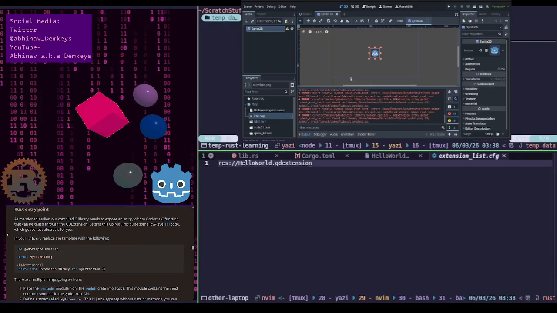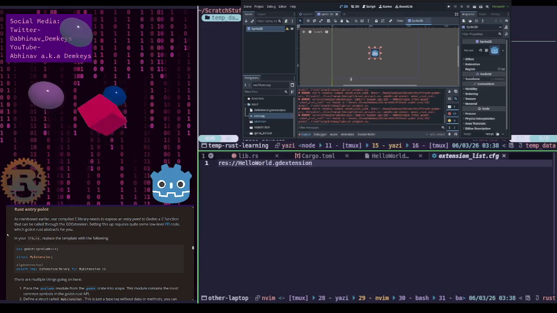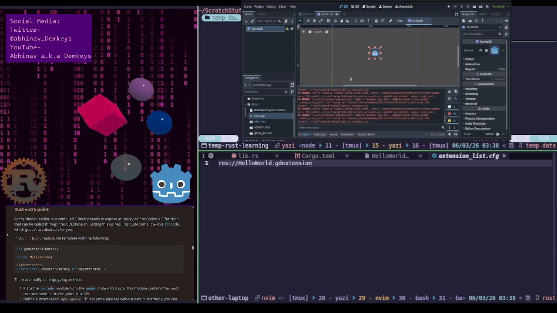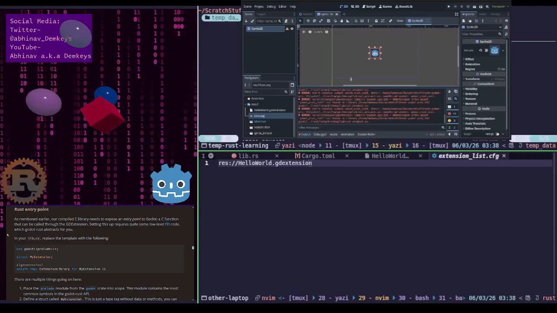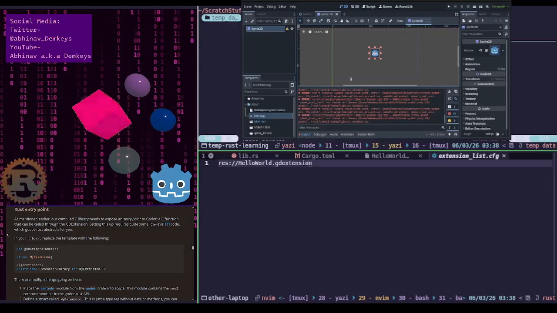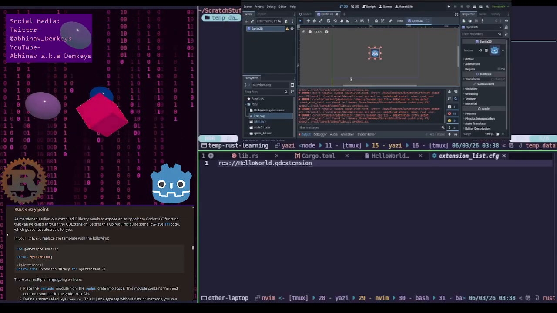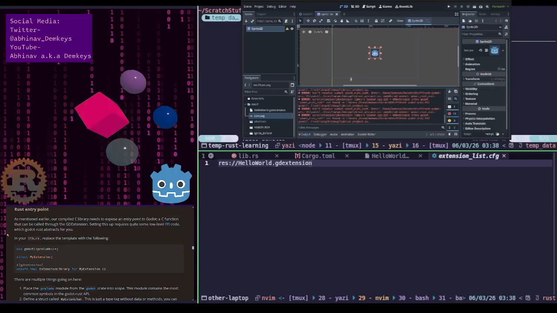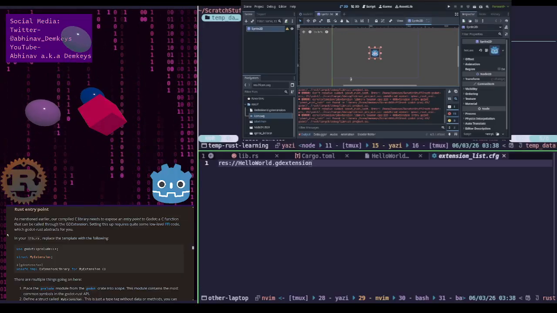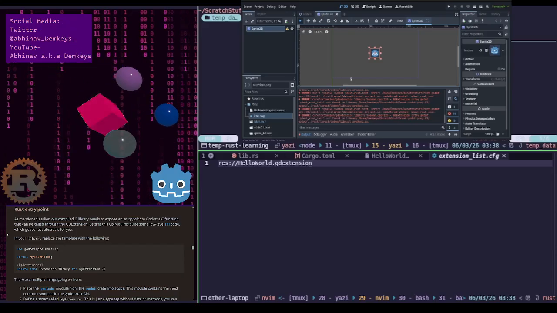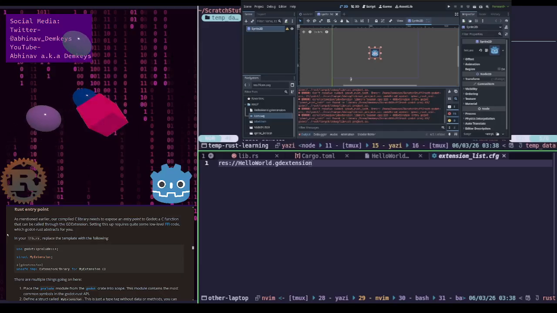Okay, Rust entry point. As mentioned earlier, our compiled C library needs to expose an entry point to Godot, a C function that can be called through the GDExtension. Setting this up requires quite some low-level FFI code, which godot-rust abstracts for you. Hell yeah, let's go. In your lib.rs, replace the template with the following.